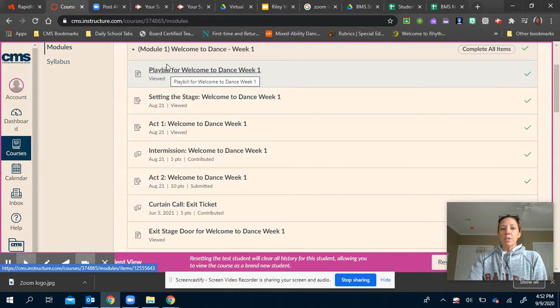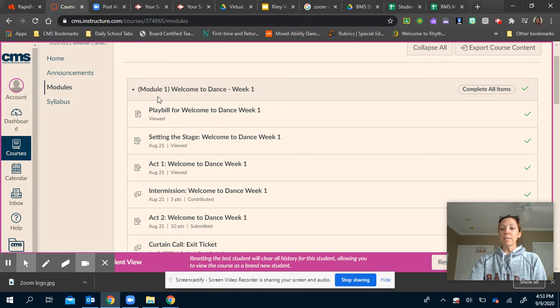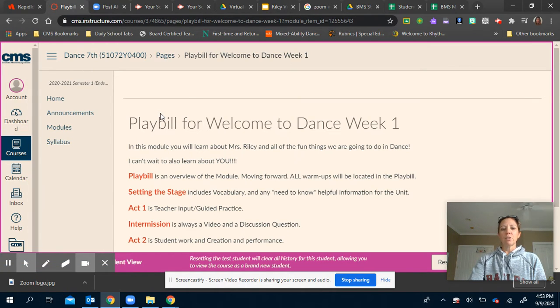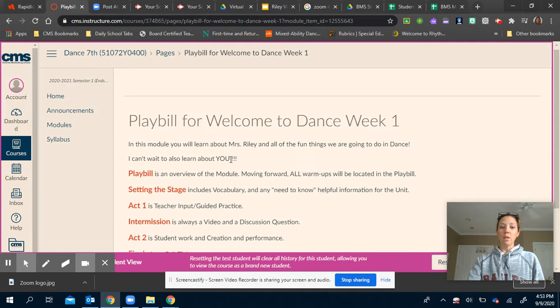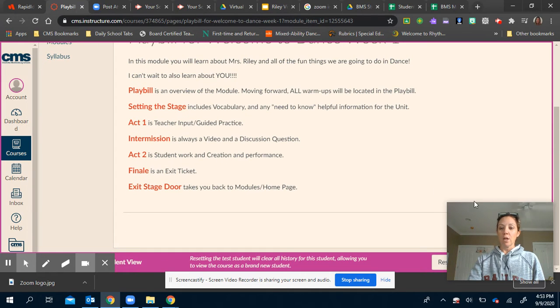What students will want to do anytime they're missing work from a module, this is what I recommend, is to click on the playbill section. This will then allow the students to access every section of the module to ensure they've completed the work. If the students don't complete the work in that section, then it will not let them move on to the next. So it ensures they have completed their work.